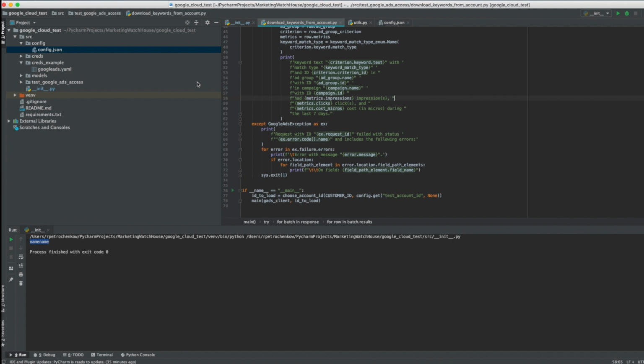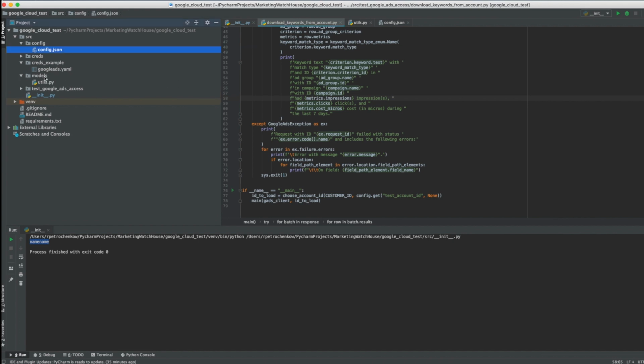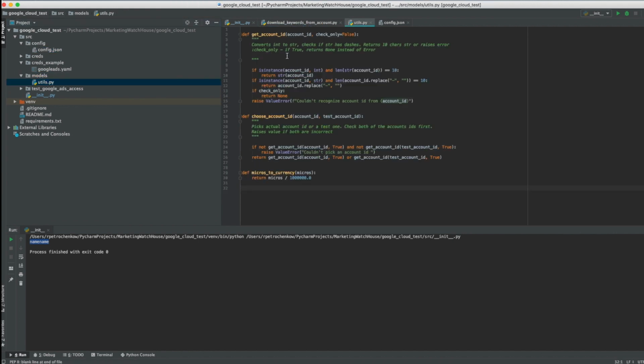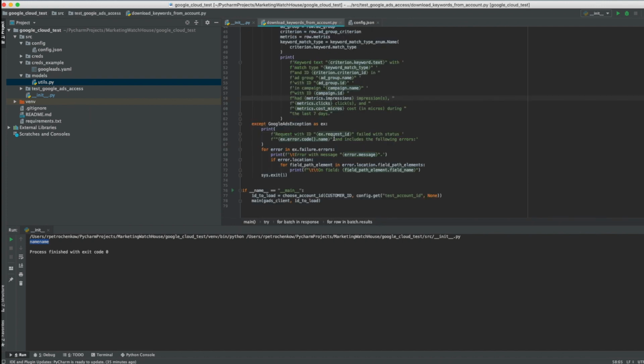Okay, that's great. And another thing that I've added is a new models folder that contains two functions that check if your account ID is correct. If it's not correct, it will throw an error, and there is a description here, but you don't really need to look at this. There is also another micros to currency folder, which is not used right now.